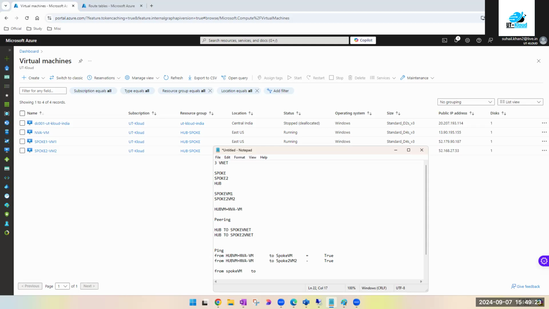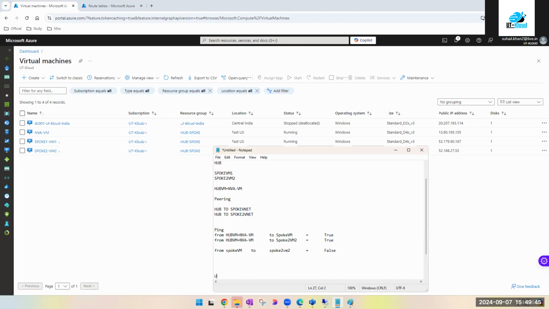Now, if I ping from spoke VM to spoke VM2, will it work? No. Right? Why? Because there is no UDR, there is nothing. I hope this is clear till here. Next step will be to create a UDR.